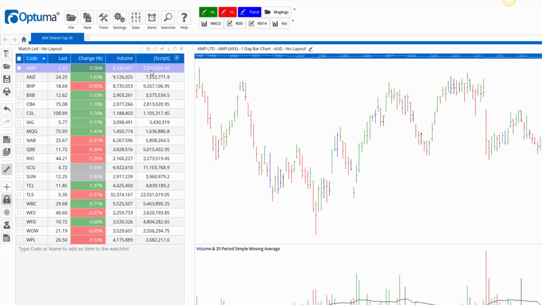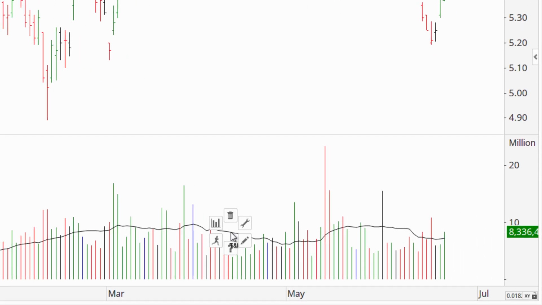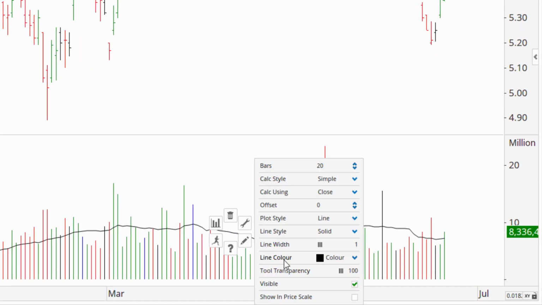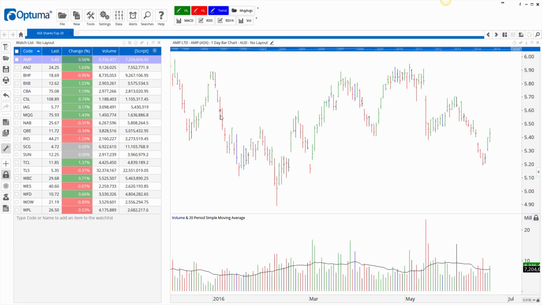So for AMP it's 7.2 million, and we can check that if we right click on the moving average line on the volume, go to the properties, the pencil icon, there's an option there, show in price scale. Tick that and you'll see 7.204, which matches that column.